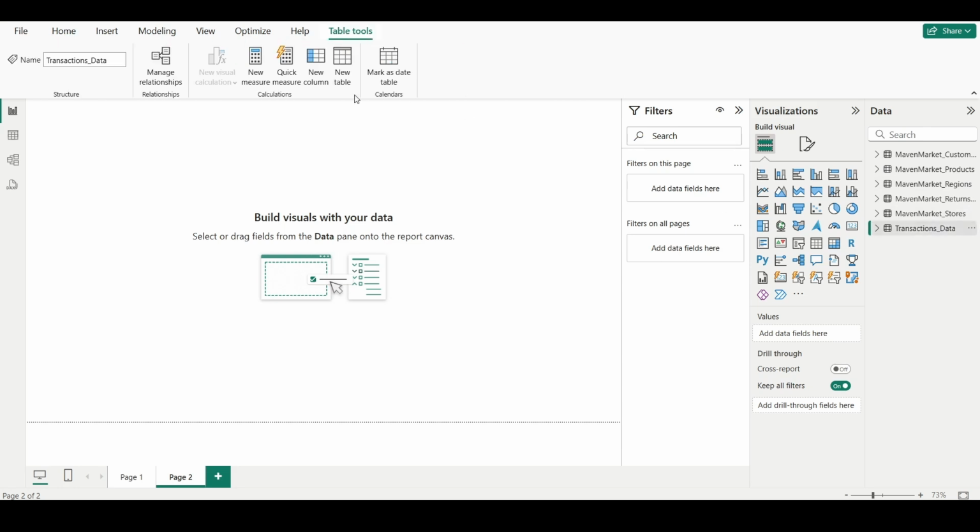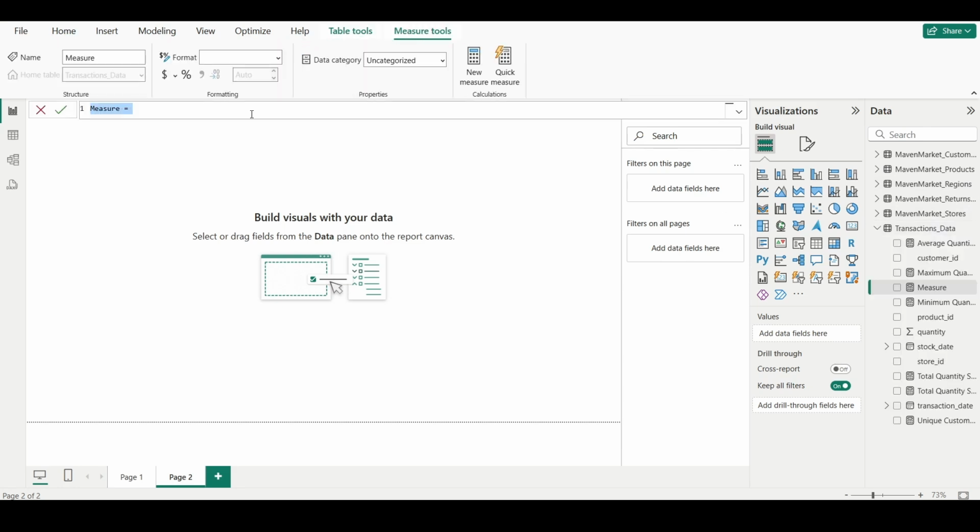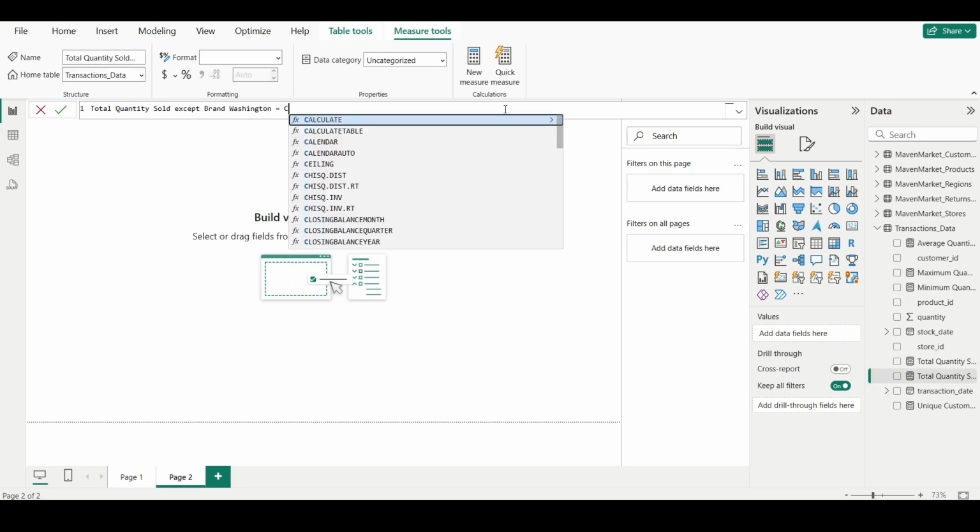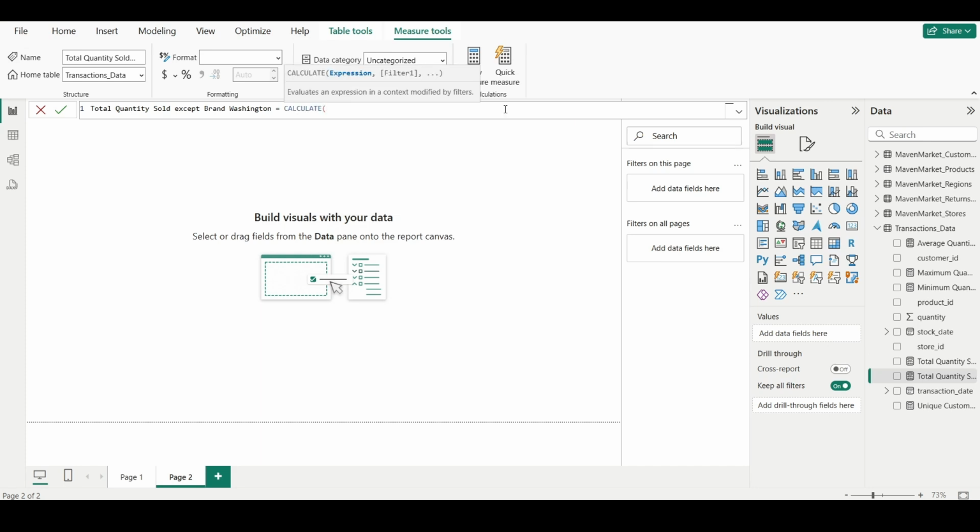Click on Transactions Data, click on New Measure. Let's name the measure total quantity sold except brand Washington. Equals to, now let's type CALCULATE. Here is the function, hit tab. The calculate function tells Power BI to do a calculation but with some filters applied. Now let's type total quantity sold. So type total. Here we already have the measure, hit tab. Total quantity sold is the measure that we have already created that adds up all the quantities sold, comma.